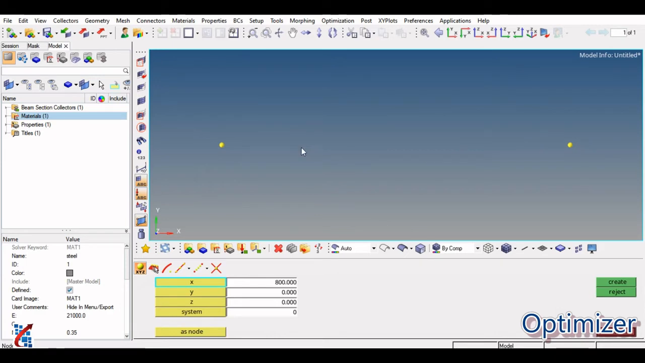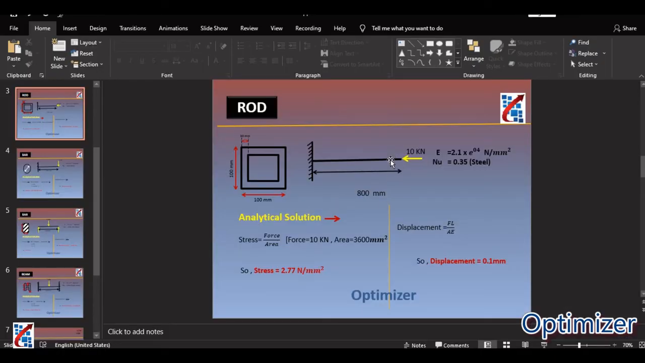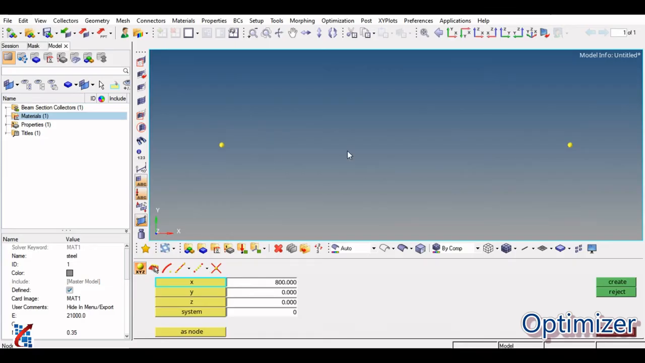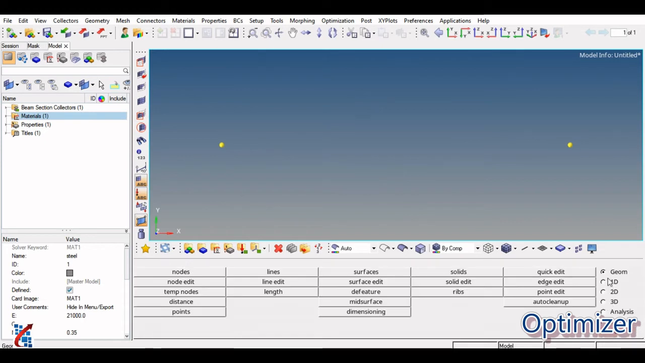Now we want to create one element in between these two nodes. As the stress value throughout this beam is the same, because the cross section area is the same and also the force value is the same, whatever stresses you are going to get in this beam are the same. That's why you can describe this model with two nodes and one element. Already we have created two nodes. Now you need to create only one element in between these two nodes.